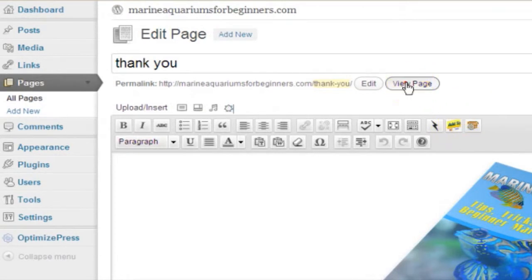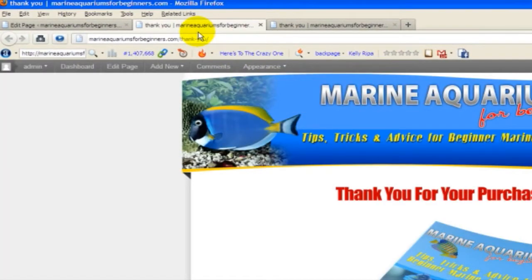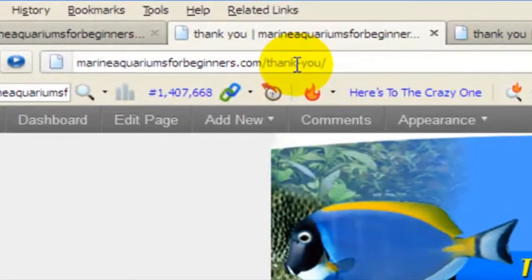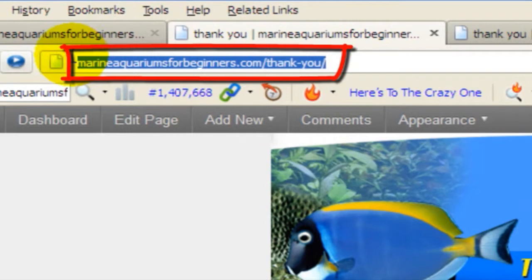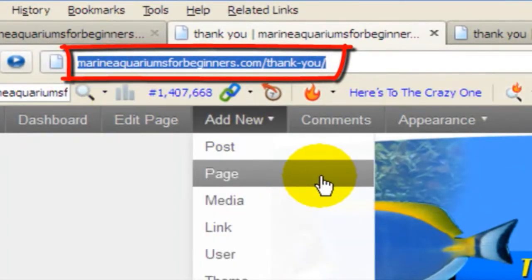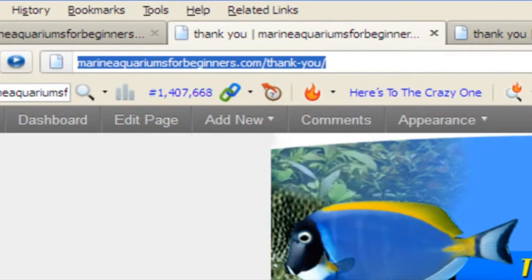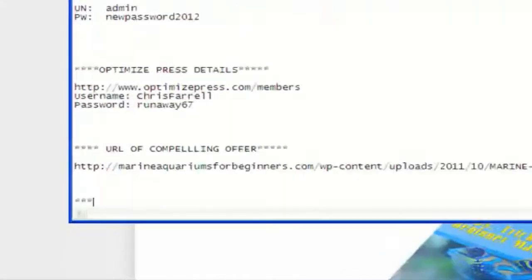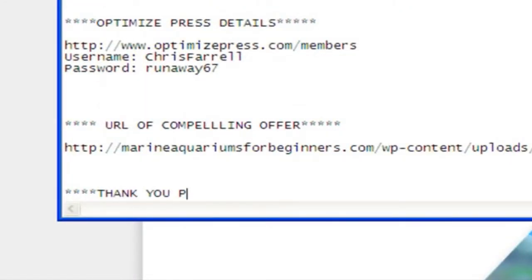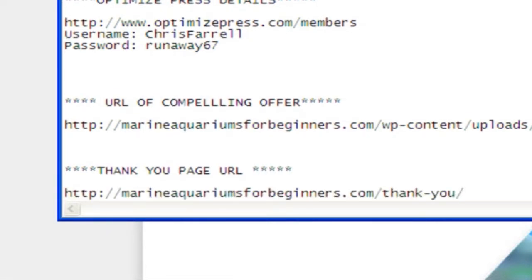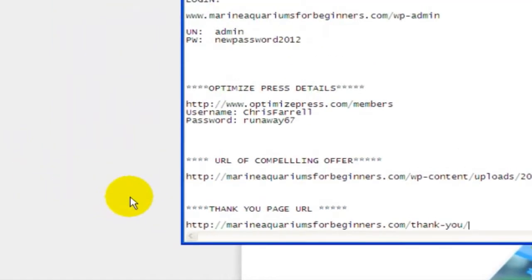Or you can simply just click on view page here. So let's do that. Click on view page and a new page will open. And look, here it is. Here is my thank you page URL. So let me just copy this, because we will need this. And what do I do with everything I copy? I put it in the same place, don't I? In a safe document. So let's go back to that document. Here is my document. And let me now put in my thank you page URL, because we will need this in a few moments' time. There it is, marineaquariumsforbeginners.com/thankyou. Perfect.